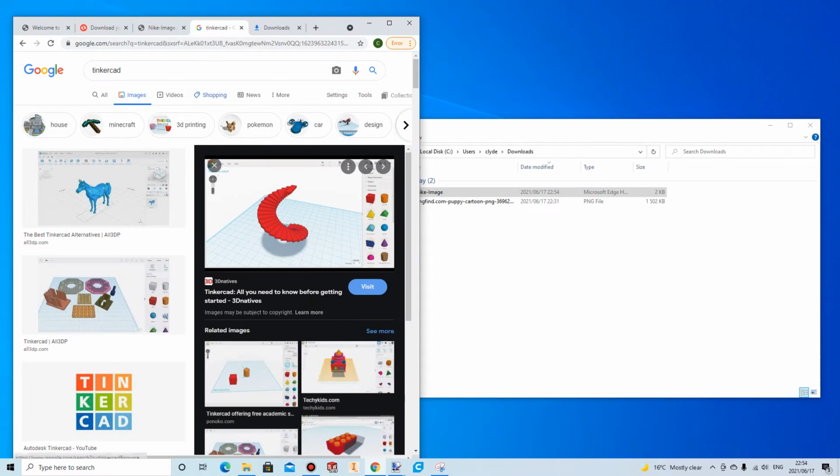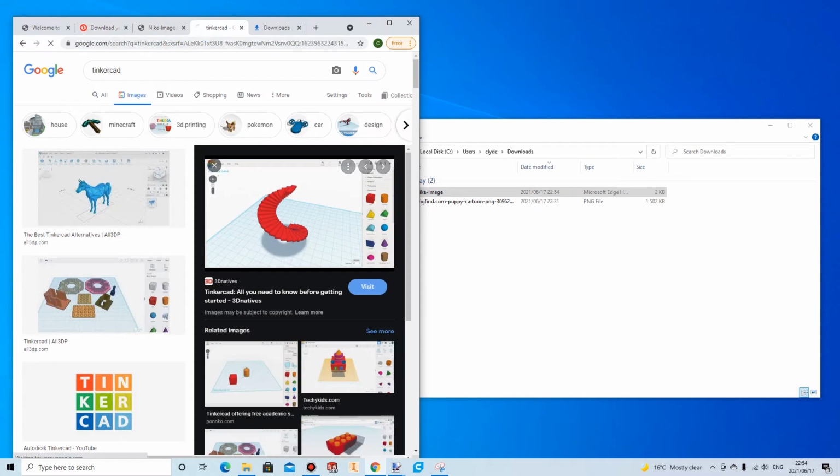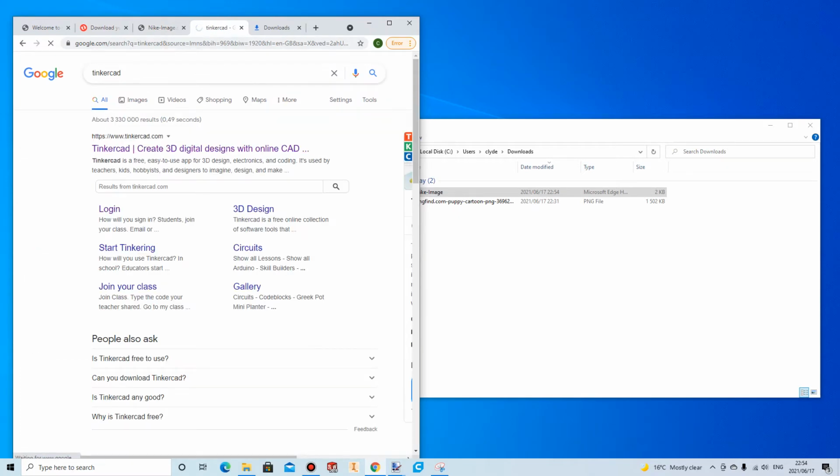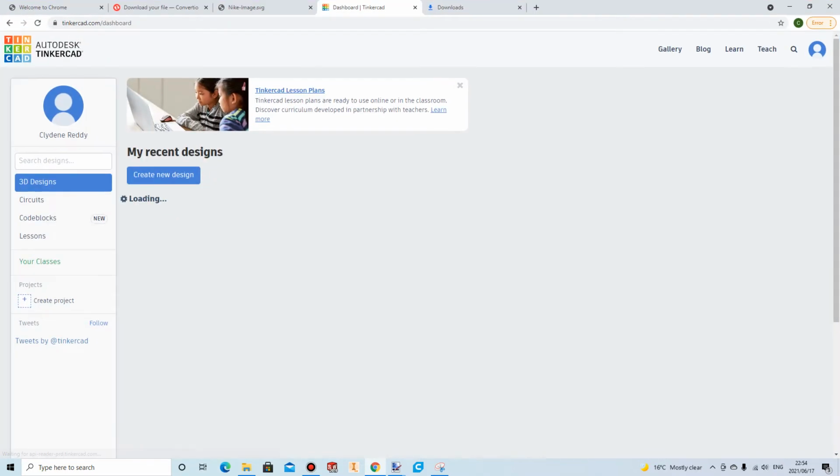All right. So let's get into Tinkercad. Where's Tinkercad? Okay, Tinkercad. So I've already been logged into my account here, but obviously for you to create a Tinkercad account, you just need a Google email address. So click on create new design and wait for it to load.